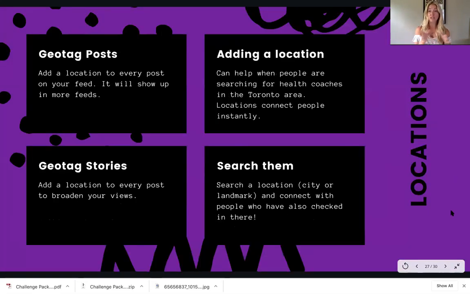Locations. I talked about how on your post, you can add a location. It is so important to add a location because people search locations all the time. People check into locations all the time. It's called geotagging. You want to geotag your post. Add a location to every post in your feed, and it will organically show up in more feeds.